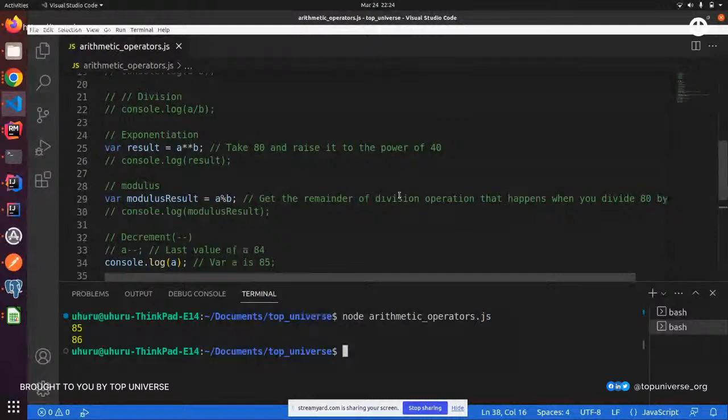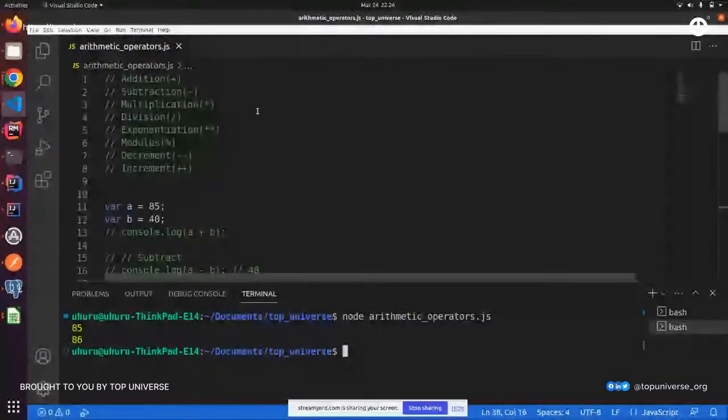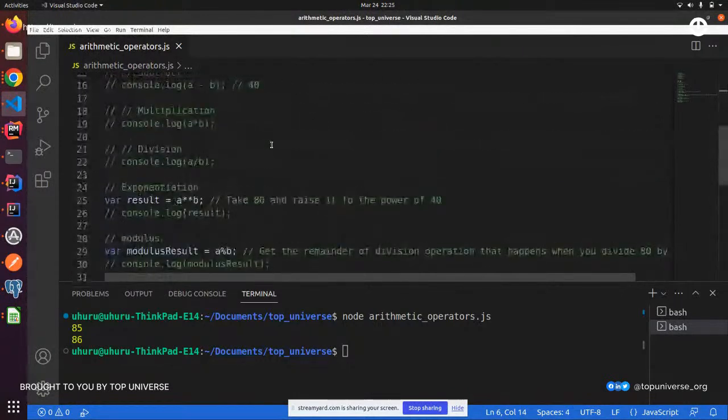So when you know what to do when you're told to add, to subtract, to multiply, to divide, to exponentiate, to find the remainder, which is the modulus, or to decrement or increment, you know what you're doing. So that is all we have for arithmetic operations in JavaScript. So we'll go to the next one.